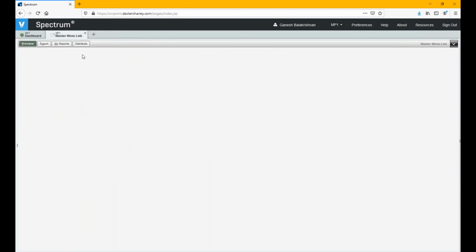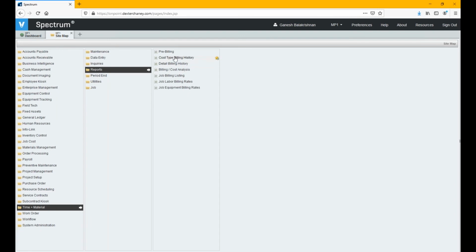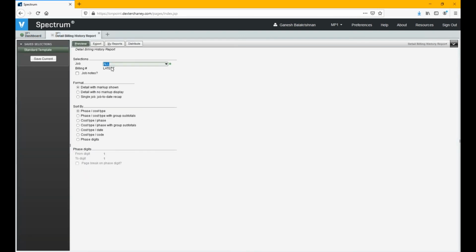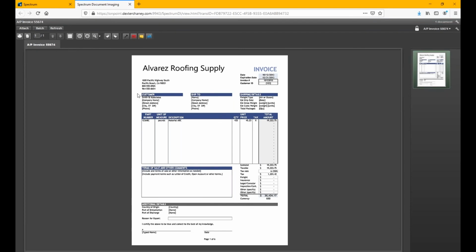Okay. It even works with time and materials. So if you have a T&M job, you can go to the billing history, and I'm just going to pull up a T&M job here. And if I do preview, same thing, I get a detailed history of all my billings for this job with my links, and I can click on it, and same concept, the system will open up that report for me to take a look at.